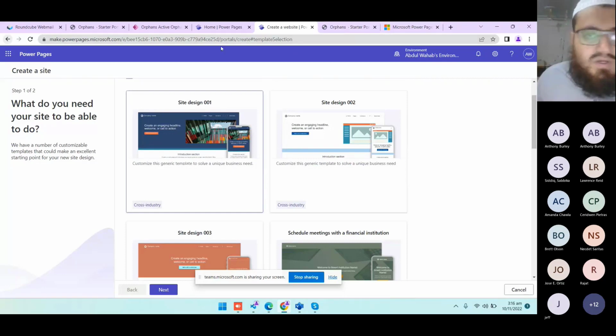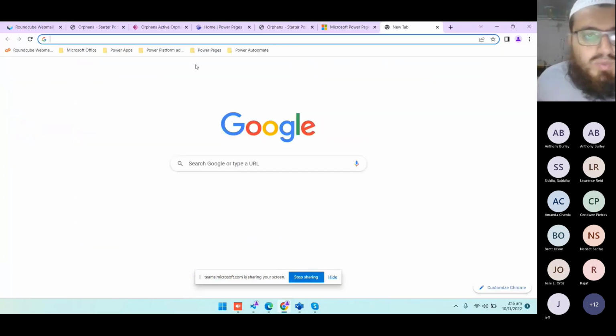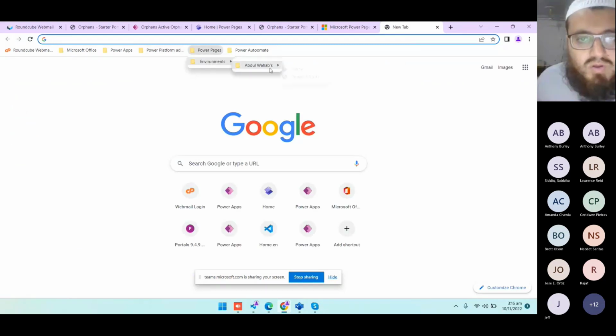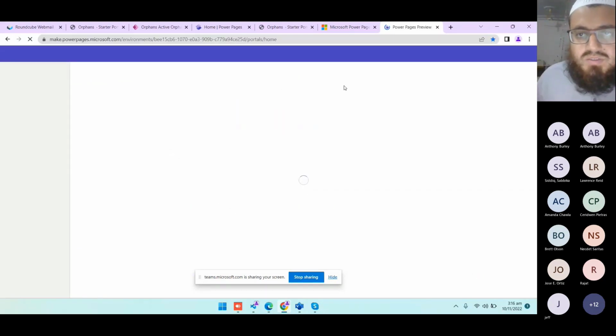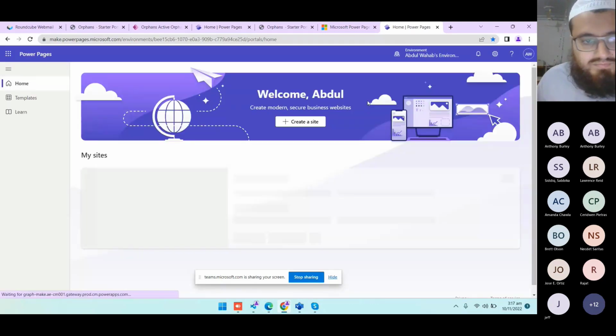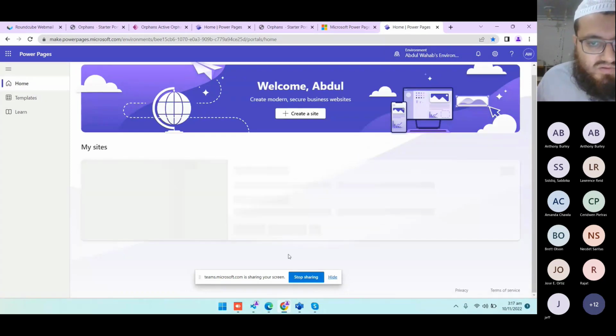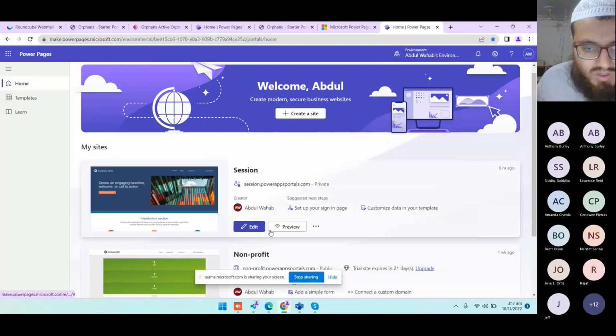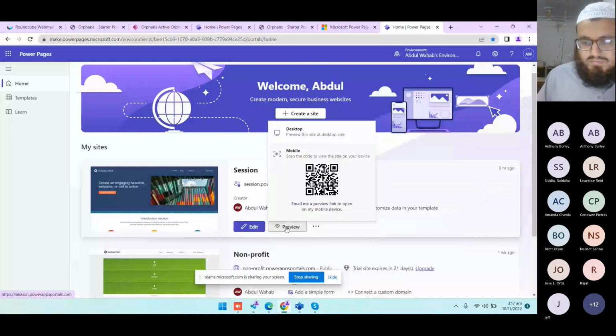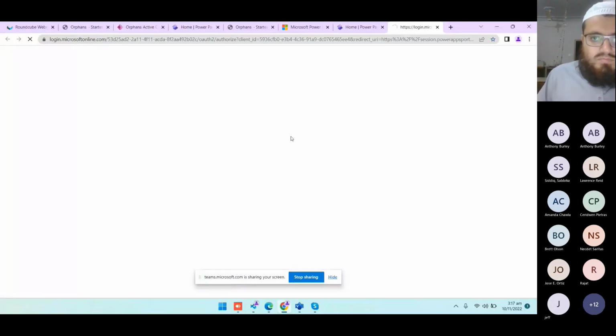The back button is not working here, so I'm going to open it using my bookmarks. So I'm in my environment. These are my sites. I'm going to show you the preview of this newly created website. It's loading.